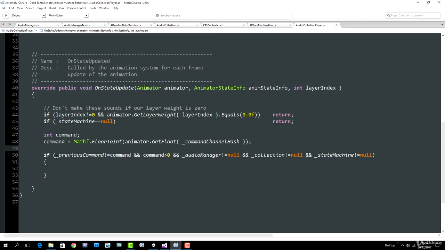So I say only if previous command doesn't equal the current command, and you'll see in a minute at the bottom of this function, we'll then assign command to previous command, so that in the next update, previous command will equal what this command was this update. And assuming that command is non-zero, remember 0 means nothing, and assuming we have an audio manager, and we have a valid reference to an audio collection, and we have a valid reference to a state machine, which actually isn't needed because I do that reference up here, but I guess that's some legacy code that got left over from a copy and paste. I'll take that out at the end.